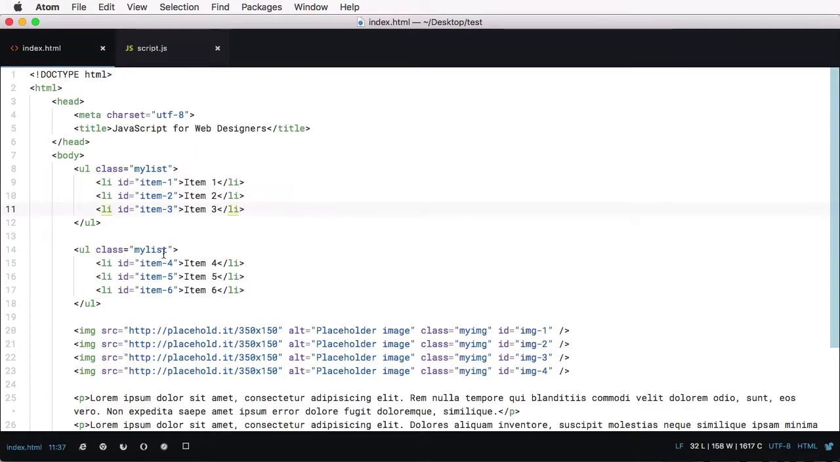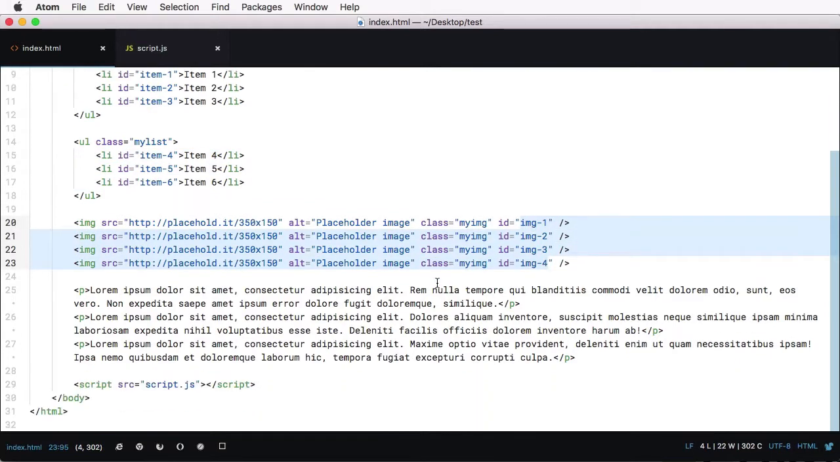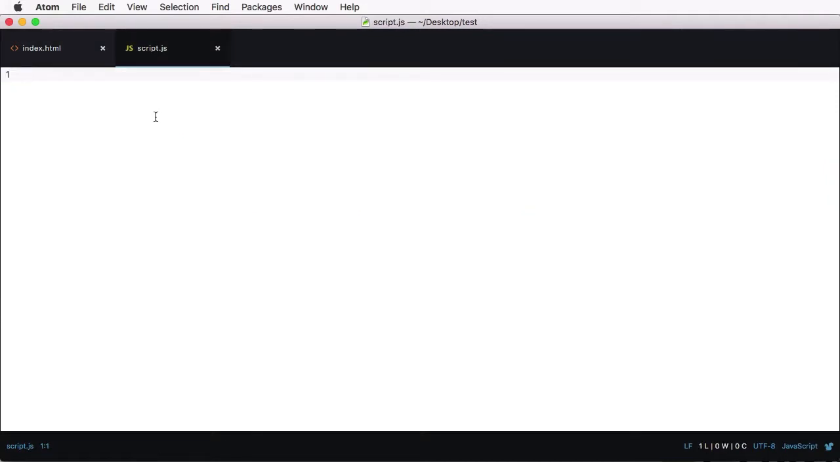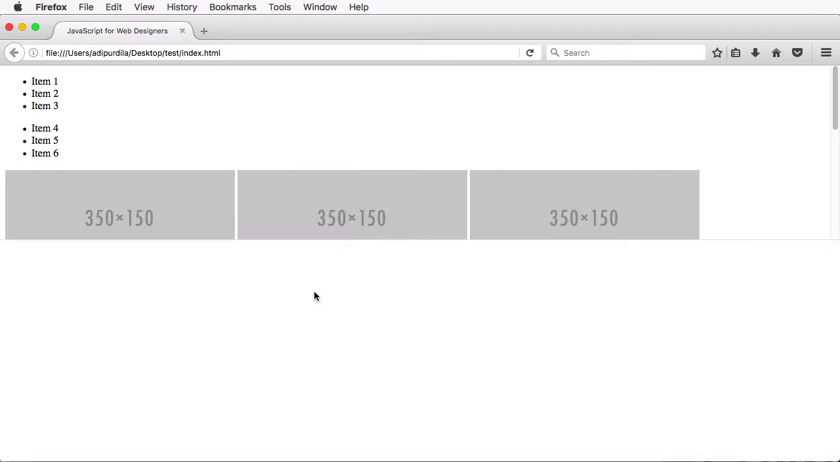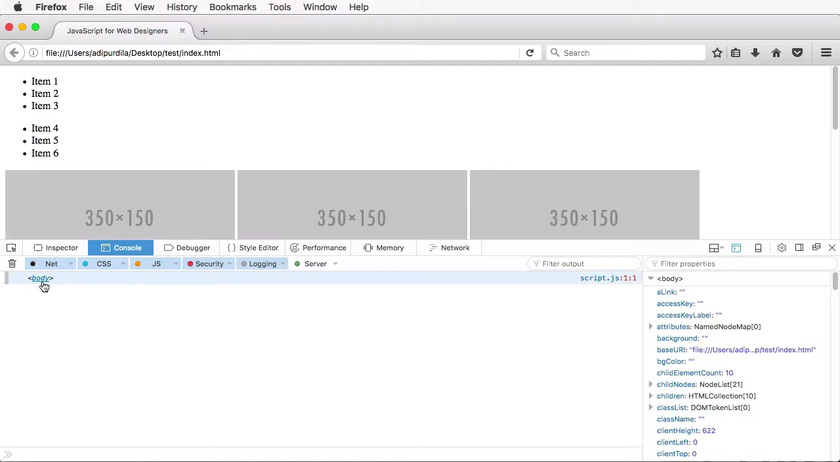We have some unordered lists, a bunch of IDs on both of these. We have 4 images, all with a class of myImg, and each one with its different ID, and then a couple of paragraphs. Now, let's start with this. I'm going to do a console log for document.body. And let me actually open the inspector here. Right, and this gives me body.